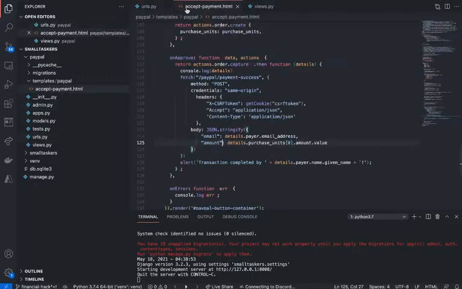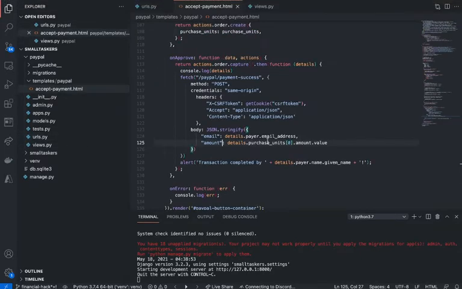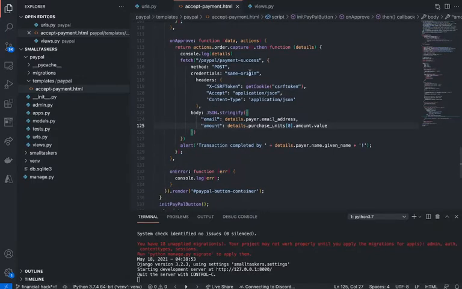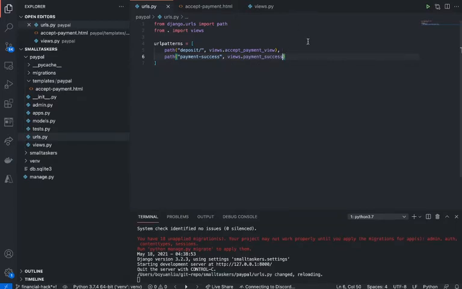All right. Okay. So now that's complete. Let's go ahead and find the route. I think we have the route to find now. Okay. So now let's go ahead and say transaction. What is it called? Okay. So it's payment success, slash here. All right. So now here we're gonna pass payment success views.payment_success.